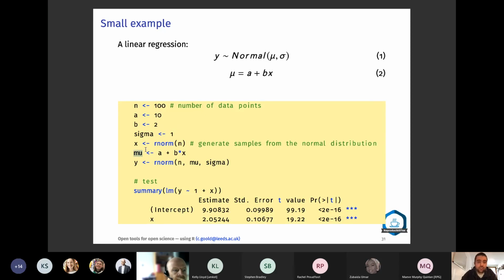So here we've got this value mu, which is this Greek letter, and we can give it directly the formula for the linear regression. And then we can also generate the Y data by, again, using the normal distribution. So you can read this the same way that this top line is read. So Y is normally distributed, and we want 100 data points, and we want a mean of mu and a standard deviation of sigma. So Y will hold some fake data now that we know has been generated by this process.